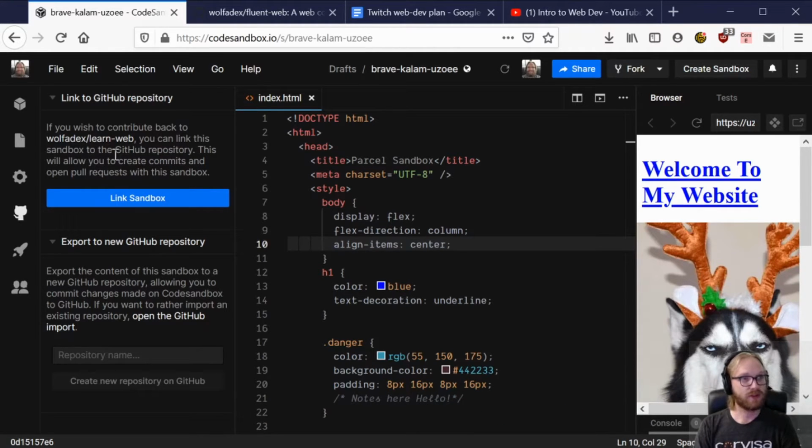So it's saying if you wish to contribute back to wolfodex/learn-web, which is your username / project name, you can link the sandbox to the GitHub repository. This will allow you to create commits. Remember, commits are like saving, basically, and open pull requests with the sandbox. I haven't gone over pull requests yet. We'll do that in a moment. But yes, I would like to link this. That way, all the changes we make here can then be saved back.